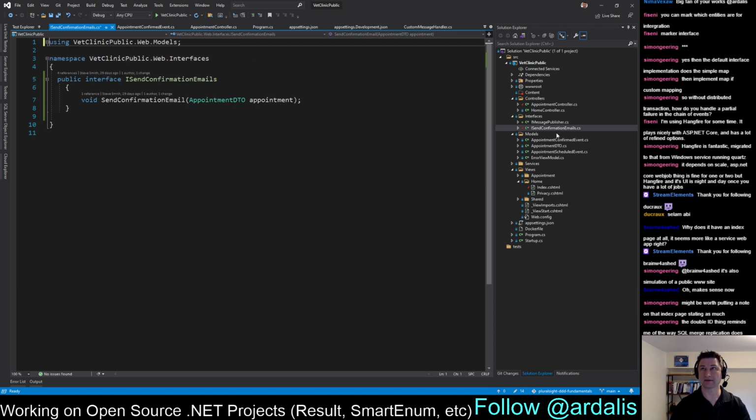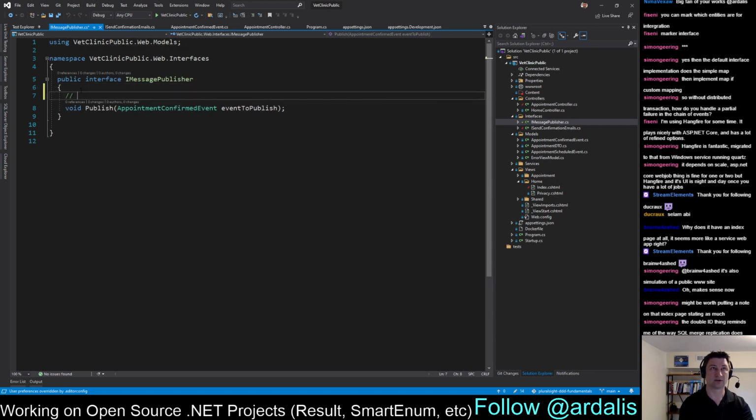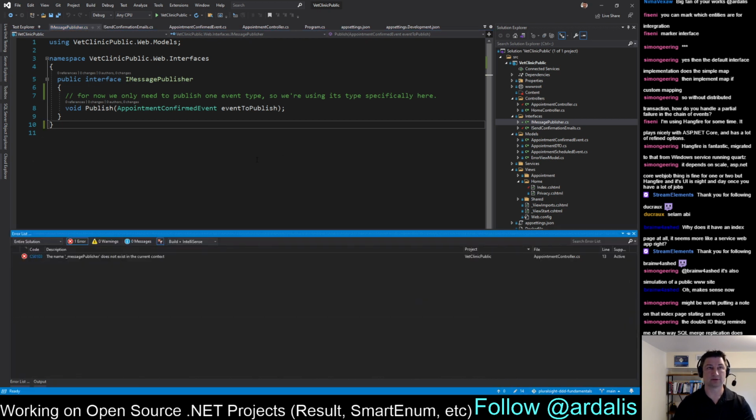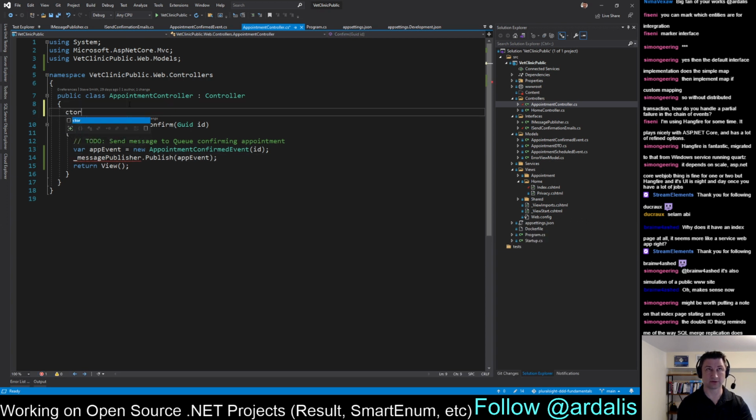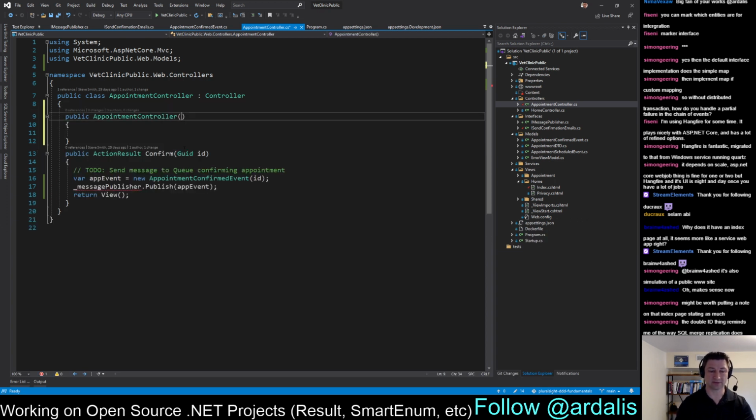Let's get rid of that. Let's go here and say for now we only need to publish one event type, so we're using its type specifically here. Okay, somebody is going to call me out for that and say I should have used an interface or something, but this will work. Alright, so now this thing doesn't exist yet, so let's add a constructor and let's take in an IMessagePublisher.